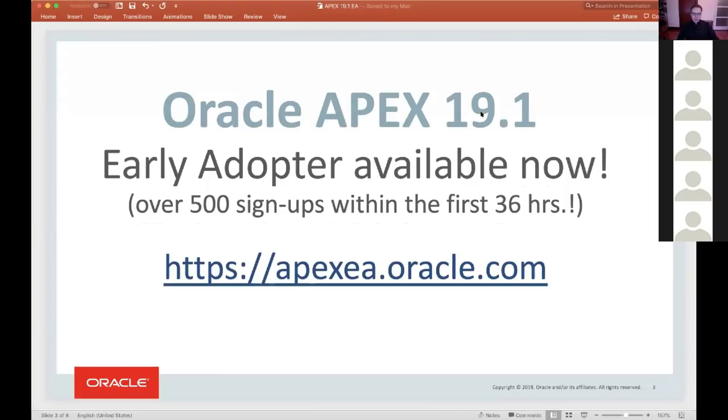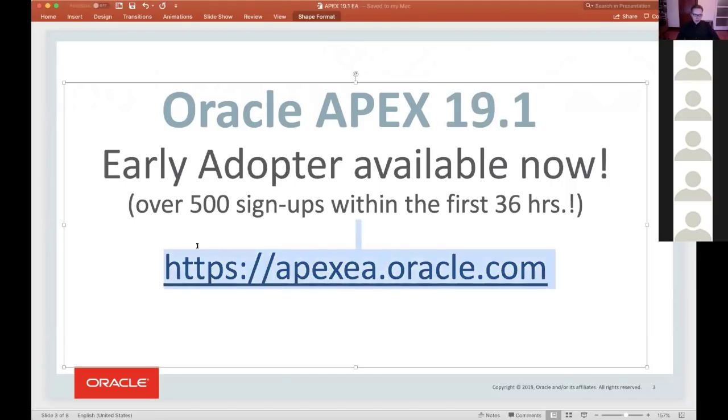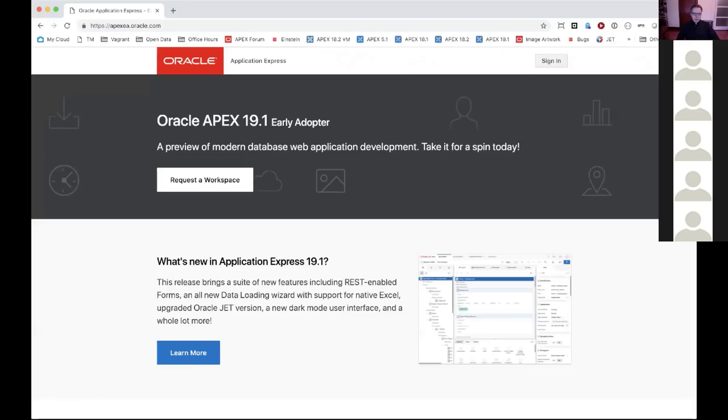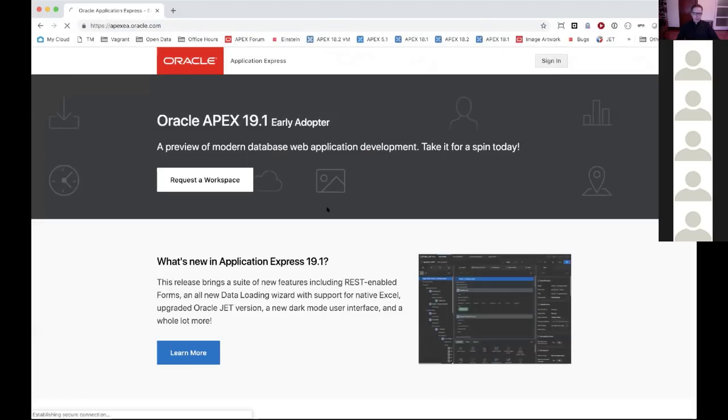Now, if you haven't tried out the Apex EA release yet, you can go to apexea.org.com. We launched this on Tuesday afternoon Eastern Time, and in the first 36 hours or so, we had about 500 registrations already. And let me just go there real quick so you can all see how that works. I'm going to switch over to my browser. So you go to apexea.org.com.